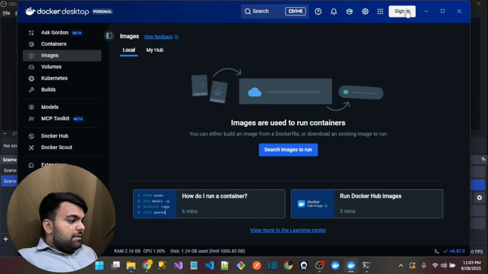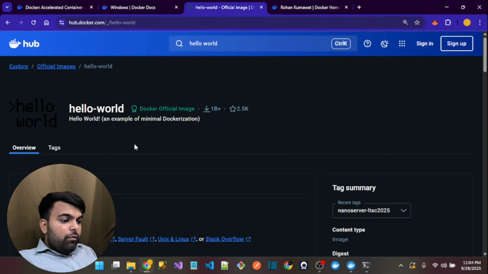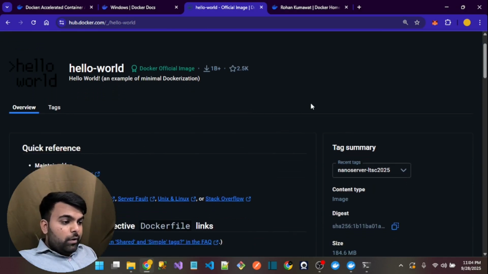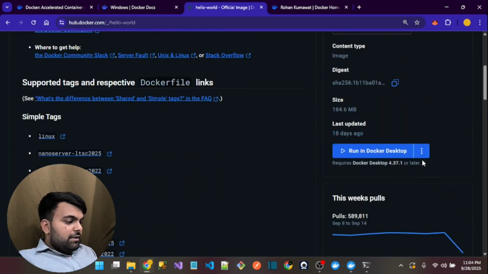Okay, first I will sign in to my account. Okay, I'll tell you and we will see how we will use the hello world image in our Docker application. So I am using the Docker Desktop application.